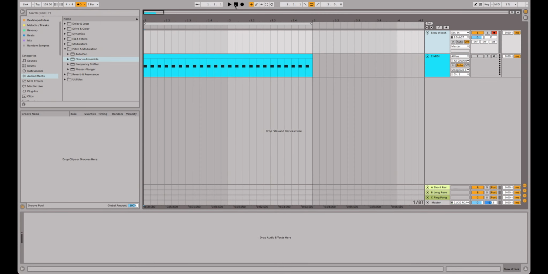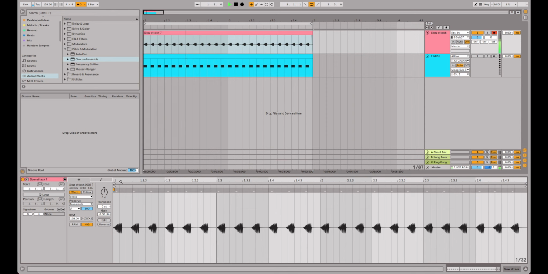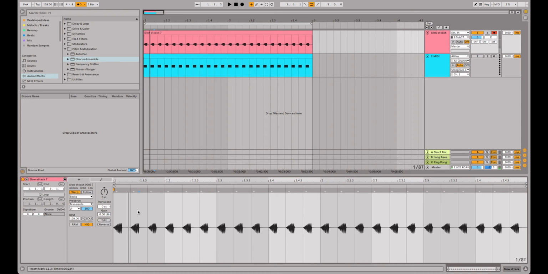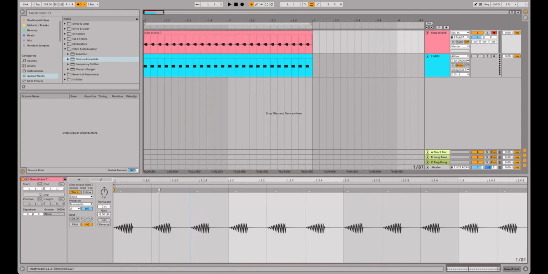In this video, I'm going to be discussing Ableton 11's quantizing and warping function for audio. Alright, so there is a saw wave with a slow attack on a triplet grid. I'll play it again. So I set the grid to triplets and you'll see that Ableton automatically generated transients.